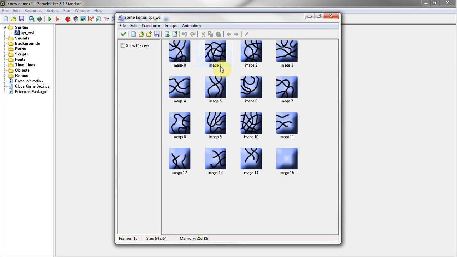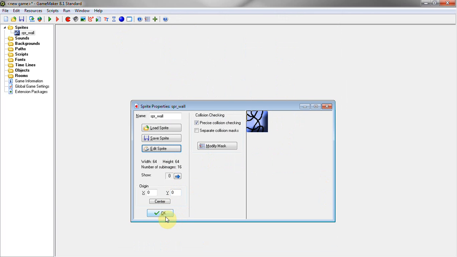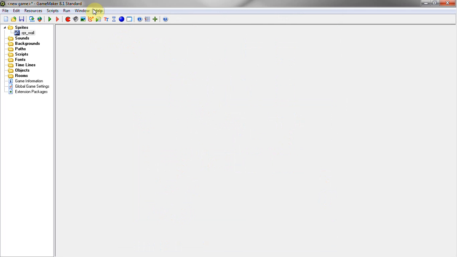So you've got the ones for if there was only a connection to the top, only a connection to the bottom, a connection to the top and bottom, left, right, etc. And then you've got a basic nothingness sprite that I was using to base everything off of here. So we'll go ahead and save that, and that's sprite spr_wall.